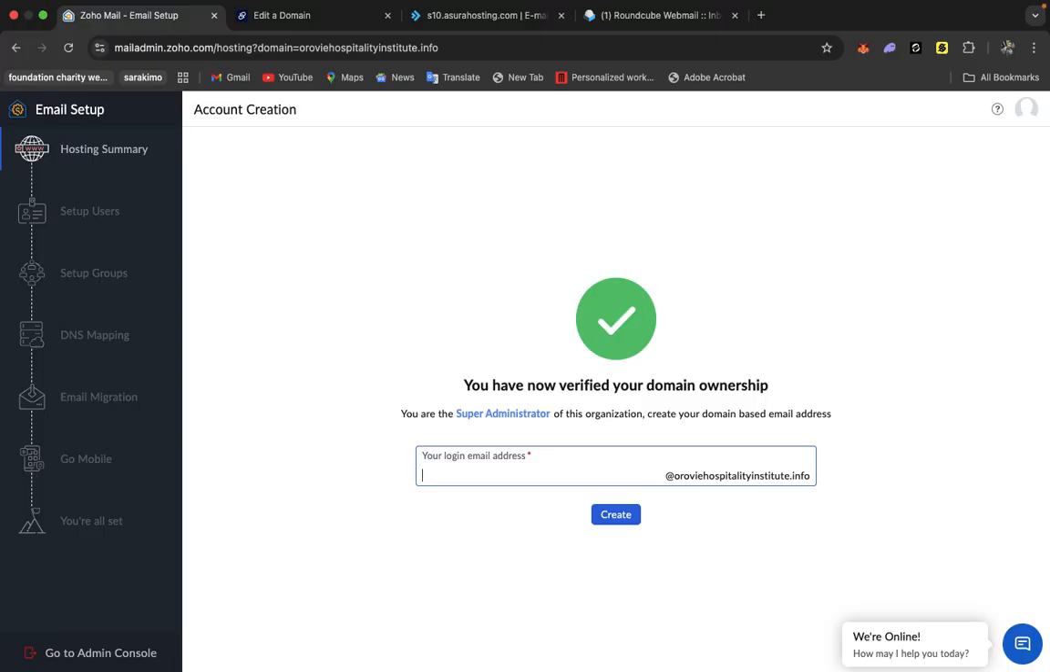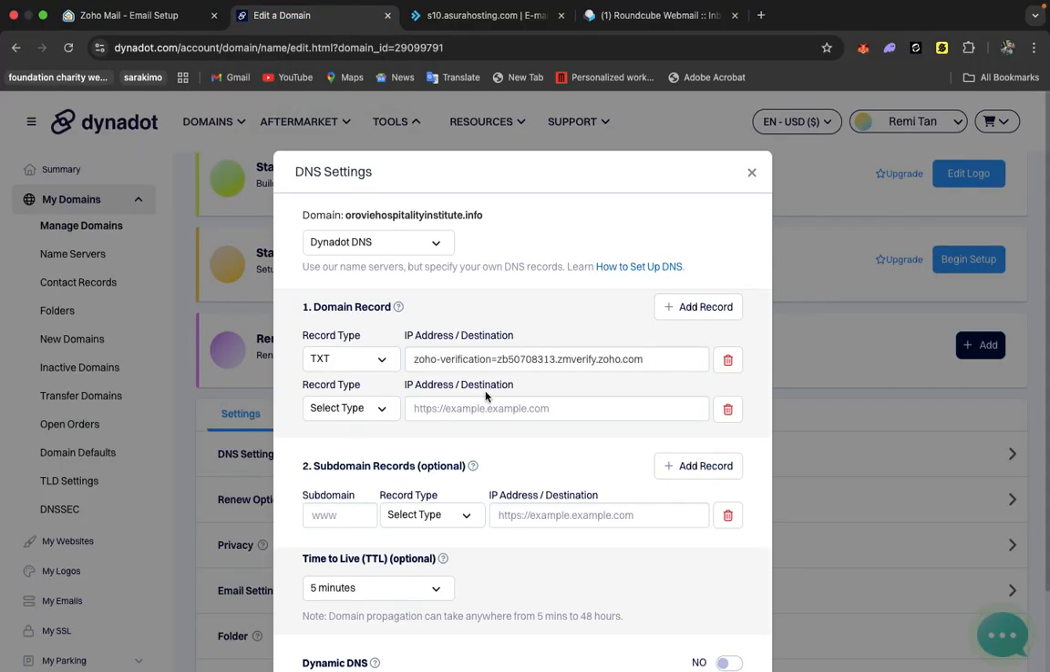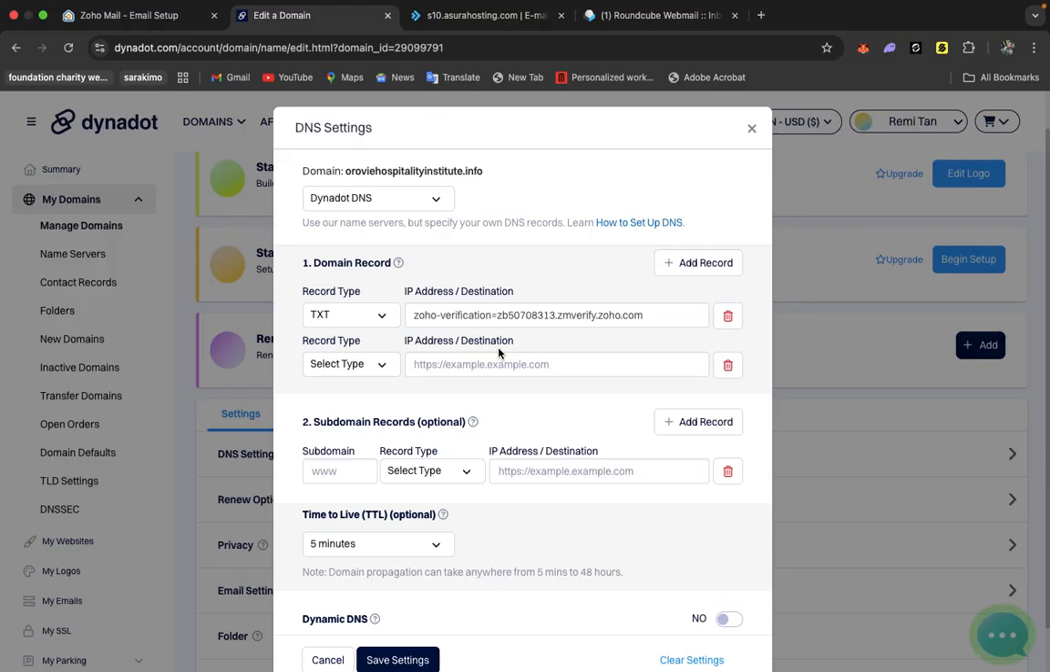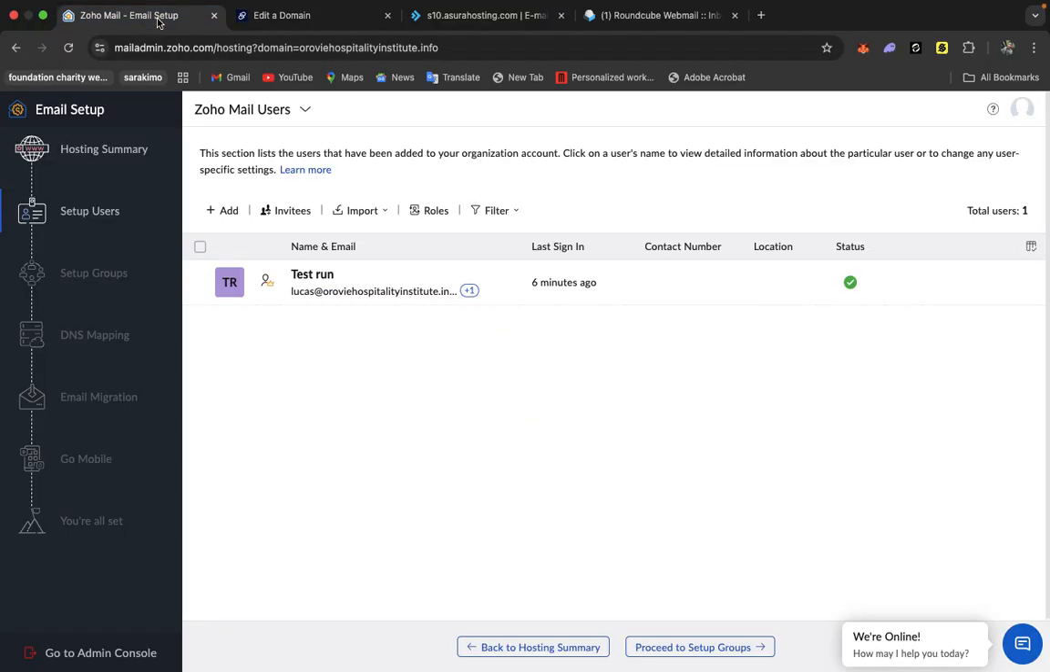So I'll be creating Lucas at my domain name. This should be my email. Now, after creating this, there are a few more records that you need to add as well. If you're using a domain name registrar like Dynadot, adding records is pretty straightforward. You click on the domain after you've purchased it, you click on settings, and you will see an option for DNS settings. You click on DNS settings, and you see an option to add all the records that you need to add to create this email account.